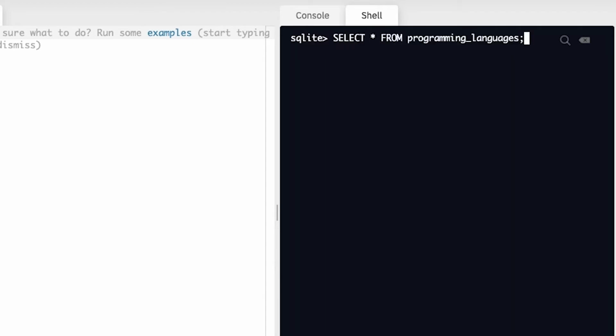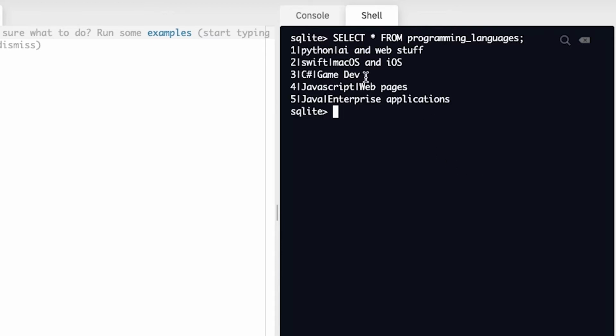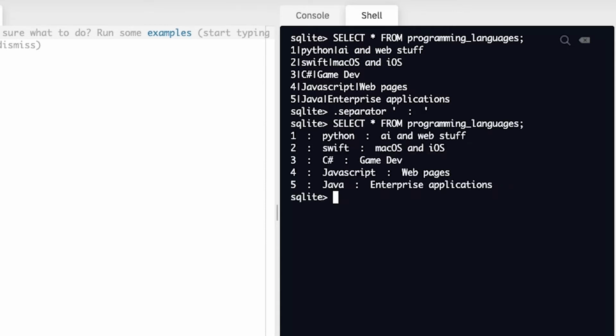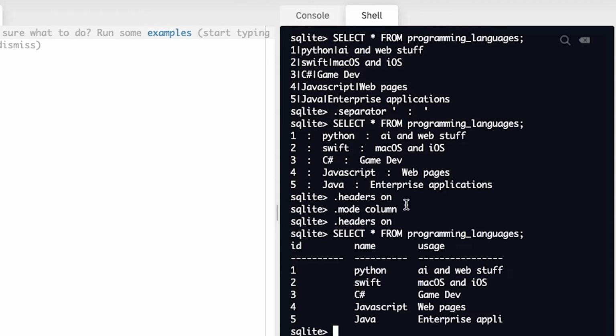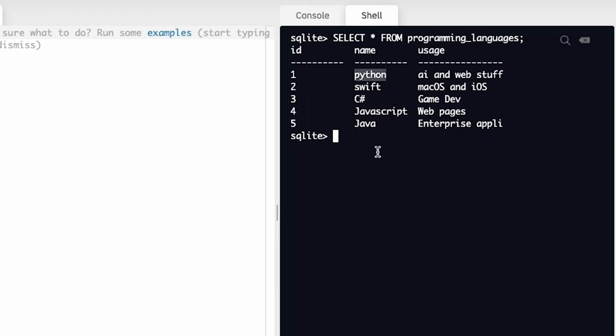Okay, so now we're going to look at update, and that's how to change a particular cell's information or data. So right now this is what we see. Just hold on, I've got to change my separator. Okay, that's much better. Let's get our headers on, and column, much better. So now let's say I wanted to change Python to HTML. To do that, we're going to say update and the name of the table, set, then the column name to HTML. And then we have to tell it where, where ID equals 1, semicolon, enter.